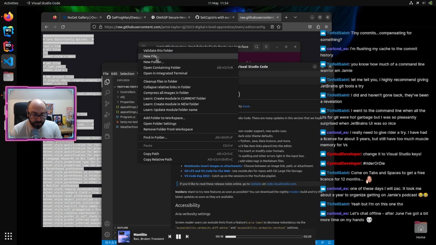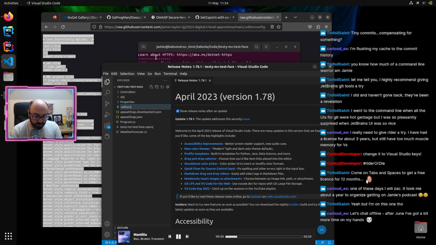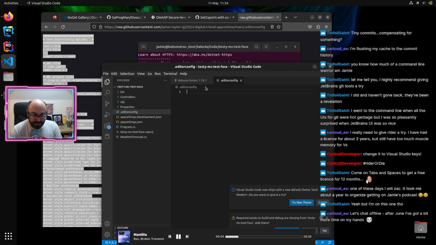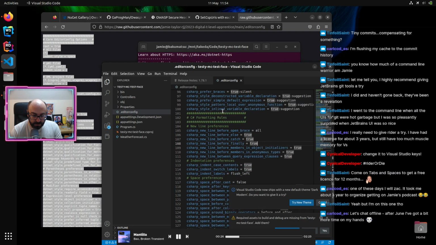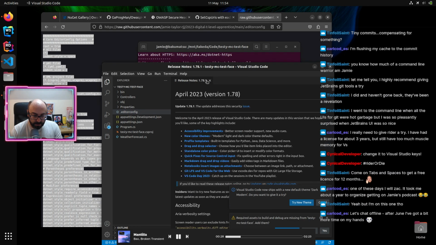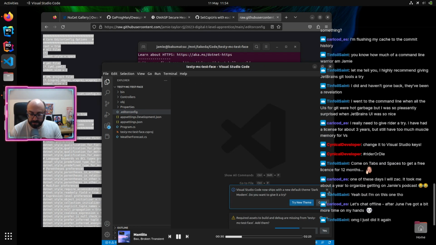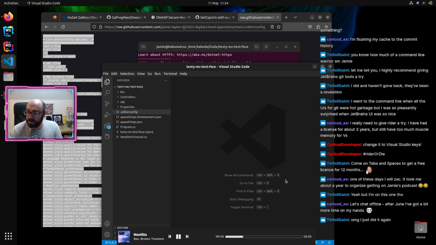Oh, but Jamie, you said you don't use editorconfig. Paste the standard editorconfig in there. There's nothing interestingly stupid about it. It's just doing some stuff. Standard editorconfig that you get if you do dotnet new editorconfig.